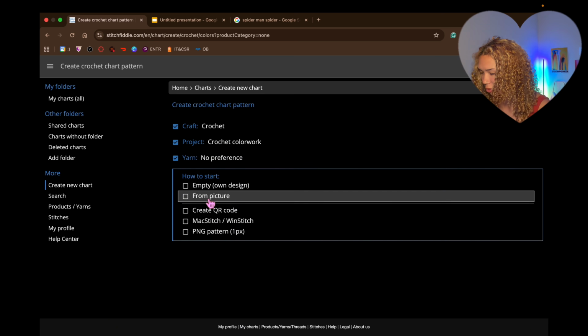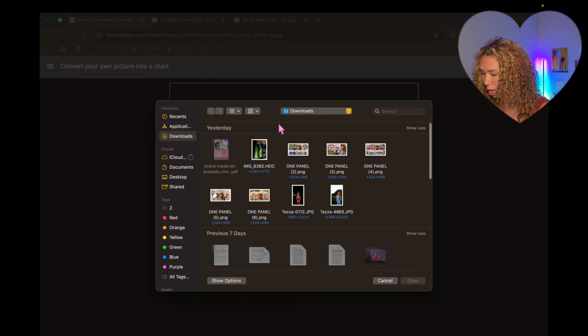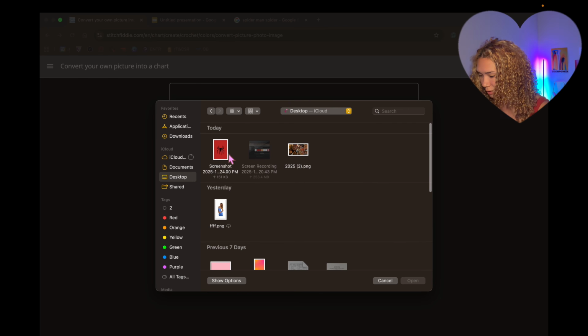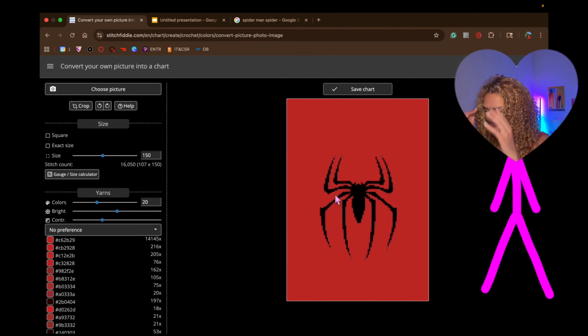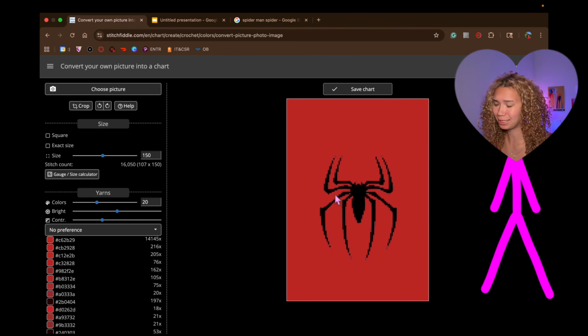Then for how to start, empty from own design is if you want to draw it yourself, but we're going to do from picture for this one. So now I'm going to get my screenshot, wherever that is, the spider, and we have this. What it's saying right now is that it's 107 rows wide and 150 columns tall. I don't know, but that is too much. We don't really want to do that. Maybe we want a small one. For me, I just want the sweater, so I don't want it that big.